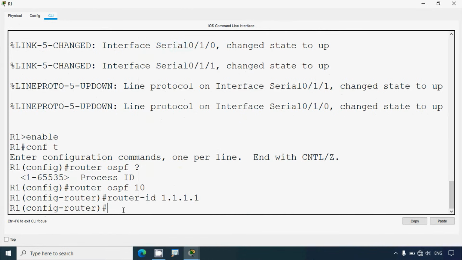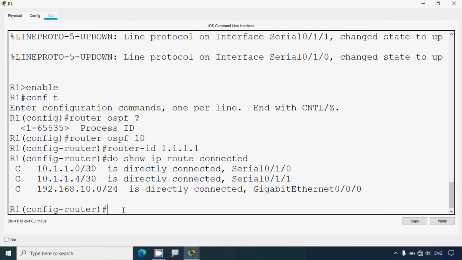I will exit. I think it's not required. Already we are in the config router, right? So here I will give the command do show ip route connected, so that we can see all the connected networks in this router R1. So very easily we can configure the network, right? We'll give this command, and here we can see those 3 directly connected networks.